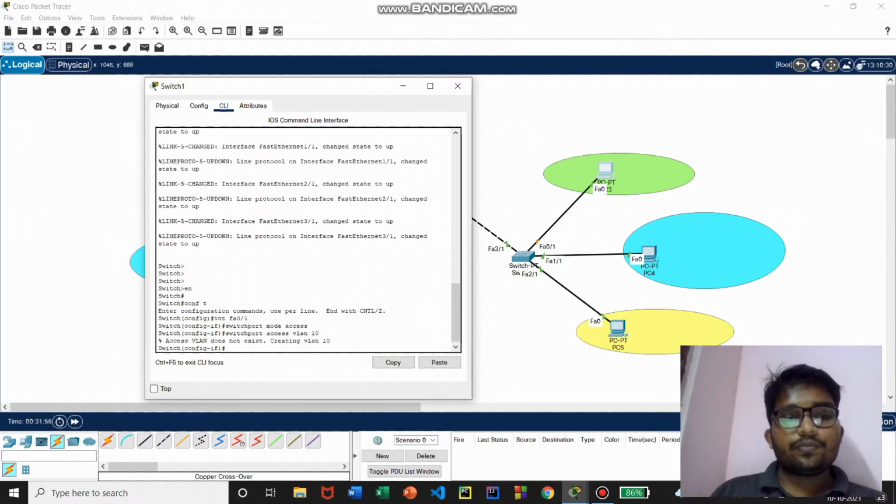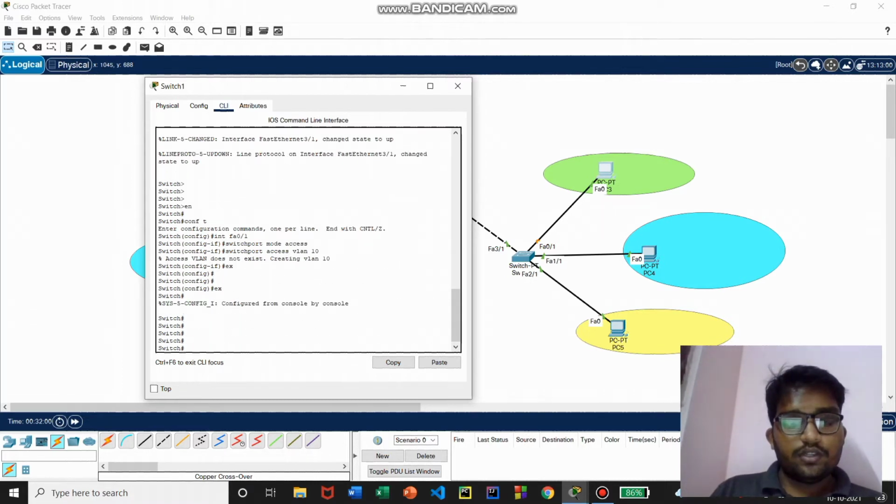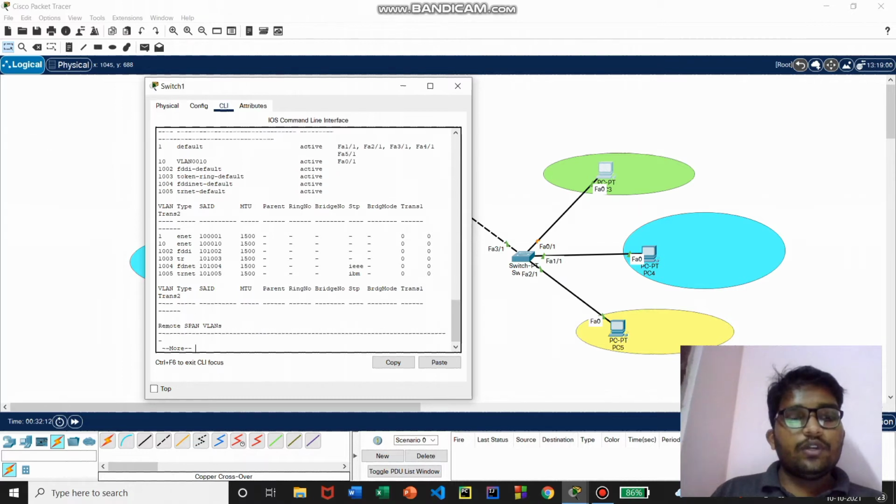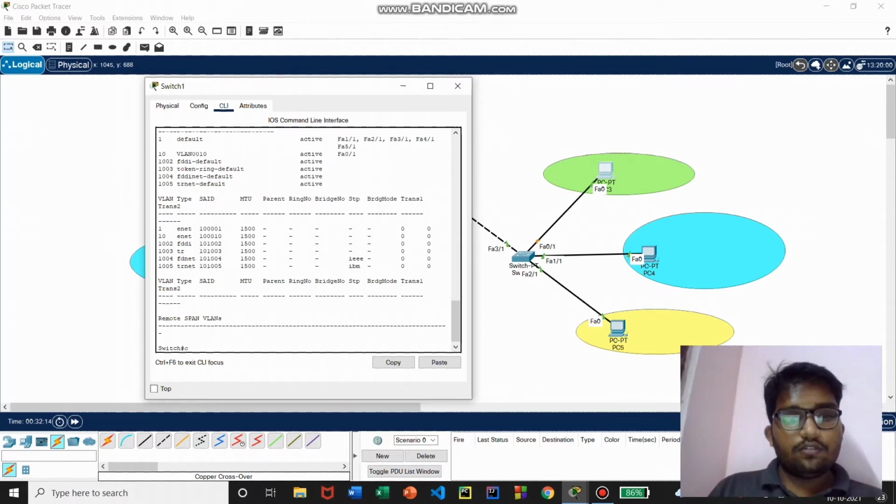The thing is, we have forgotten to create the VLAN, so that's why it is showing. You can see access VLAN does not exist, creating VLAN 10. So that VLAN might have been created with some other default name. You can see here VLAN 10 that is created. What we'll do is we'll just change the name of that VLAN now.